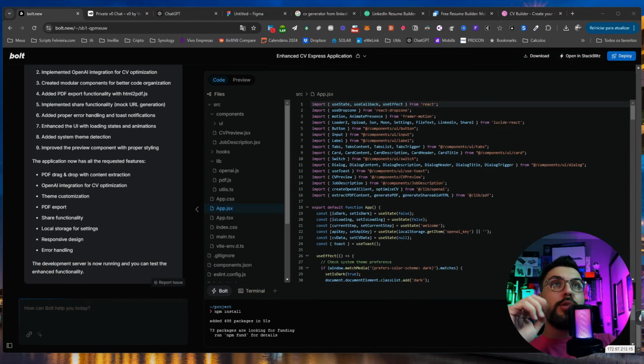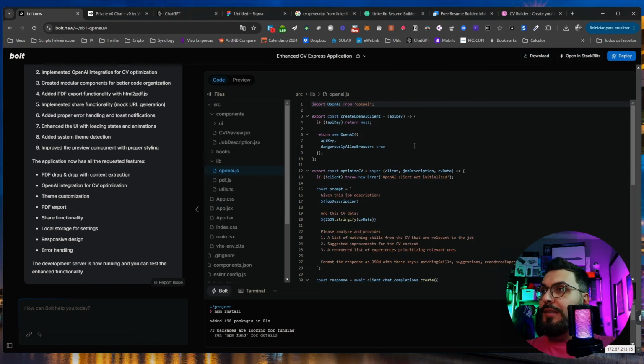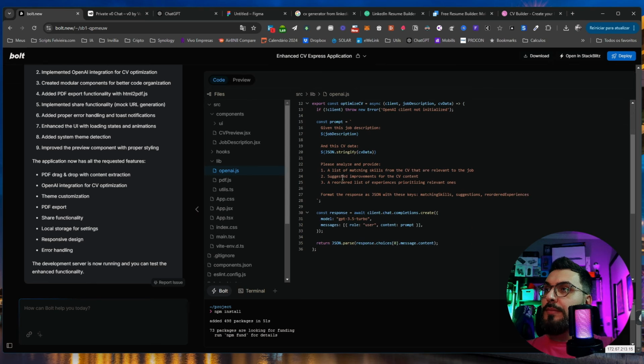Then it finished generating here. Let's see what he did, more or less. He creates an OpenAI file, client, all right. He created an API similar to the GPT response. See how it responds in JSON, with these keys: matching, skills, suggestions, experience, using GPT-3.5 Turbo, which is the cheapest.